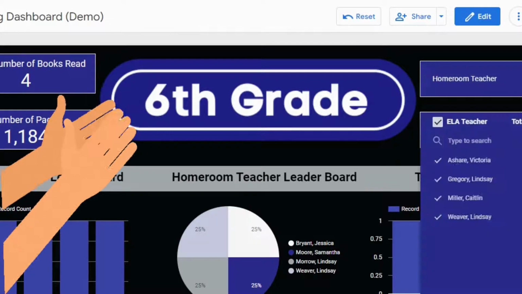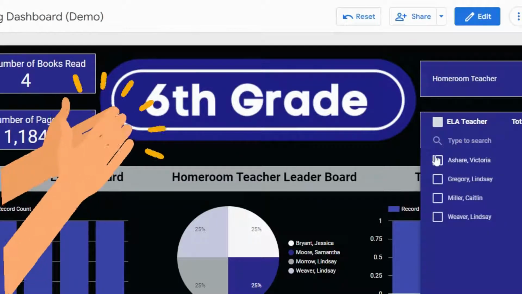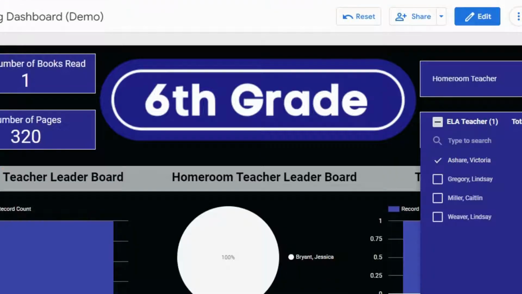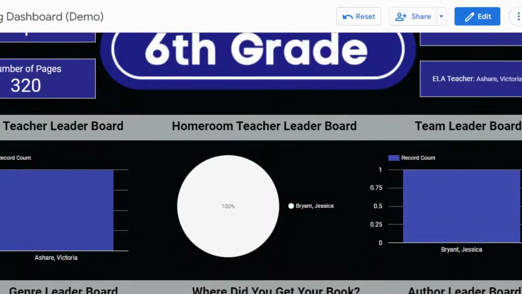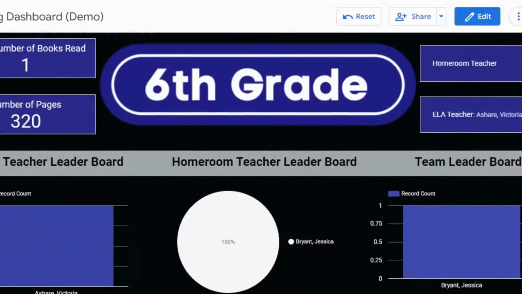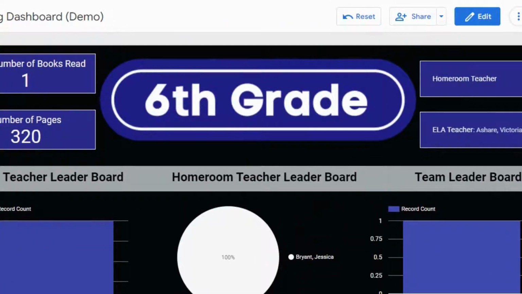Another feature you have is the ELA control, and I can select just the ELA teacher to see this ELA teacher's classroom data on here as well. So I have my 6th grade page completely done and ready to go. Now I just need to copy it and modify it for 7th and 8th grade.